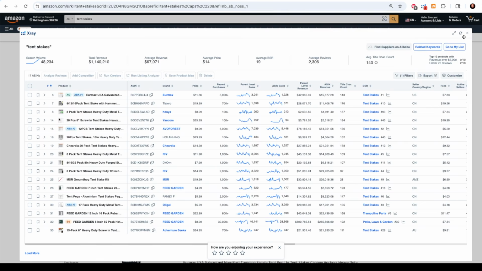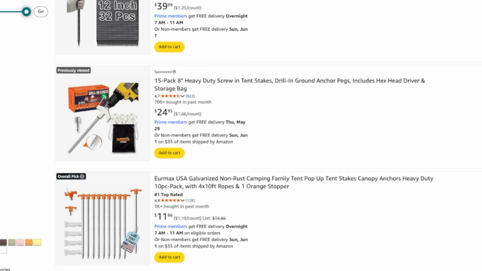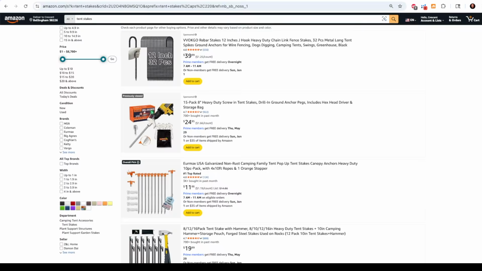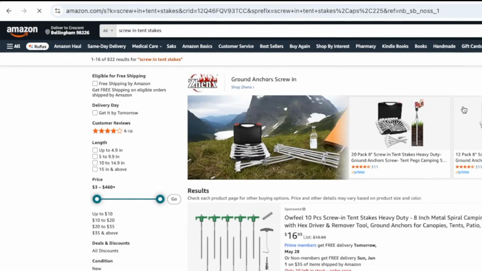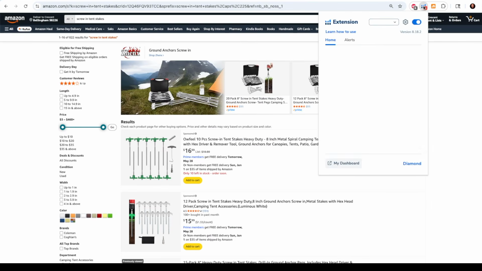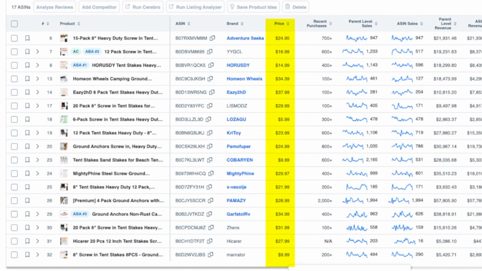So I was about to give up on this product idea, but this listing here caught my eye, and I noticed that these tent stakes were different. These are screw-in tent stakes. They're not these smooth shafted ones like in the search results. So I did a search for screw-in tent stakes instead. And pulling up X-Ray again, the price point is much better, close to $30. And the top listings are selling over $20,000 a month.